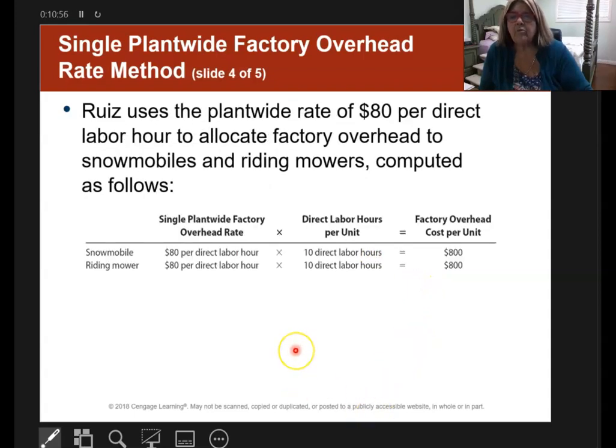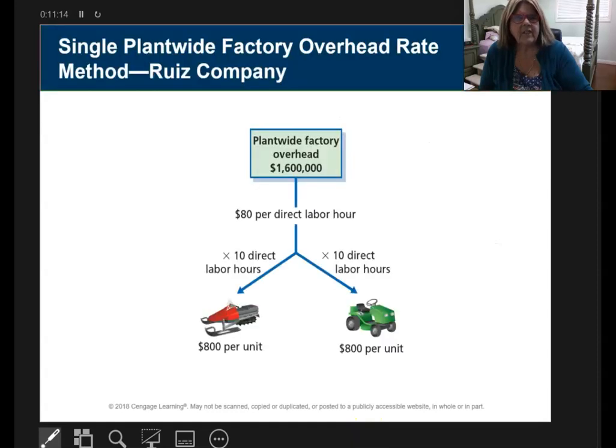As we move on, we already talked about each of the 2 products I make. Snowmobiles, $80 times the 10 direct labor hours, and riding mowers, $80 times the 10 direct labor hours. So the factory overhead cost per unit is going to be $800. This makes sense because it takes 10 direct labor hours for each one, and I've got an $80 rate. That's what it looks like.